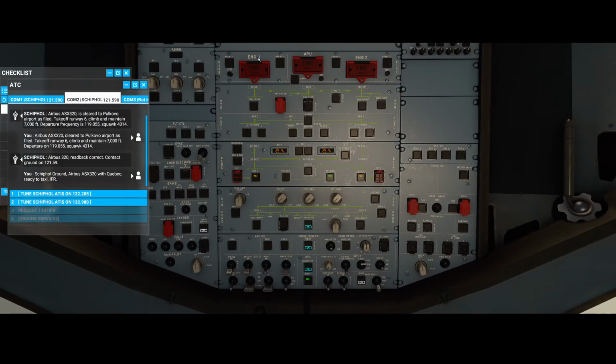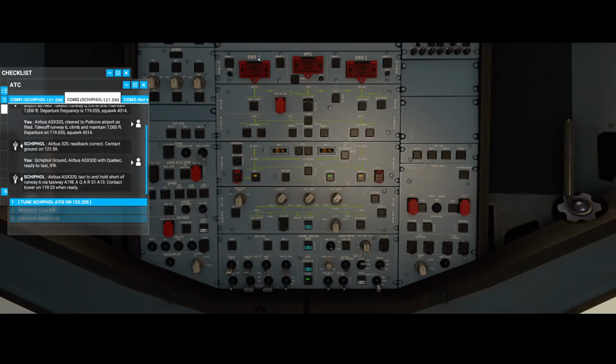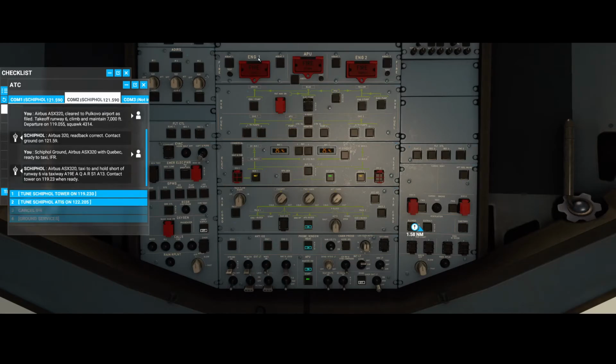Skip hol ground, Airbus Alpha Sierra X-ray 320 with Quebec ready to taxi IFR. Airbus Alpha Sierra X-ray 320 taxi to and hold short of runway 6 via taxiway Alpha 19, Echo, Alpha Quebec, Alpha Romeo Sierra 1 Alpha 13. Contact tower on 119.23 when ready. And confirm. Taxi to and hold short runway 6 via taxiway Alpha 19, Echo, Alpha Quebec, Alpha Romeo Sierra 1 Alpha 13, Airbus 320.